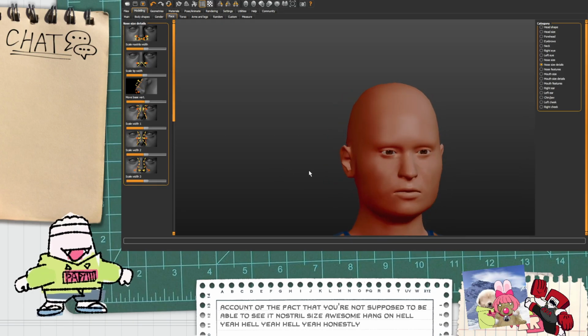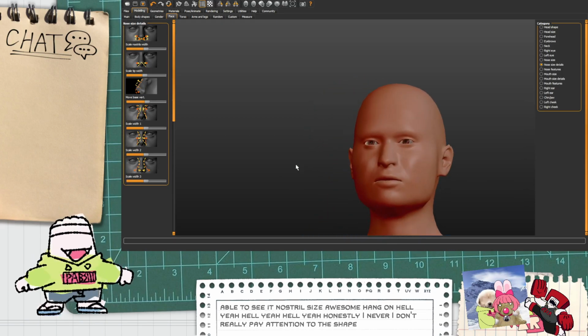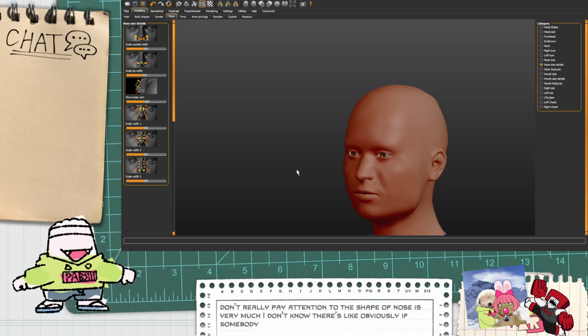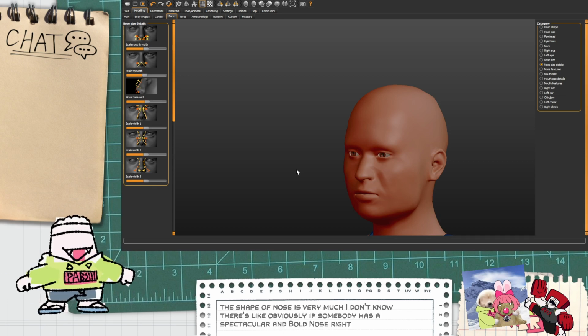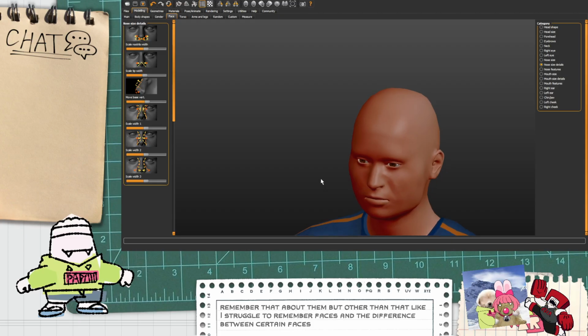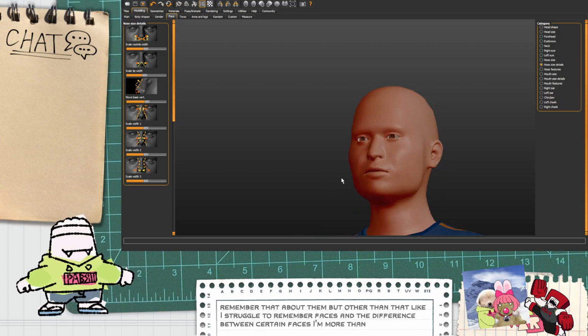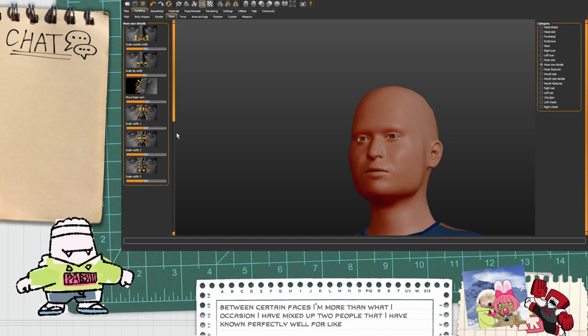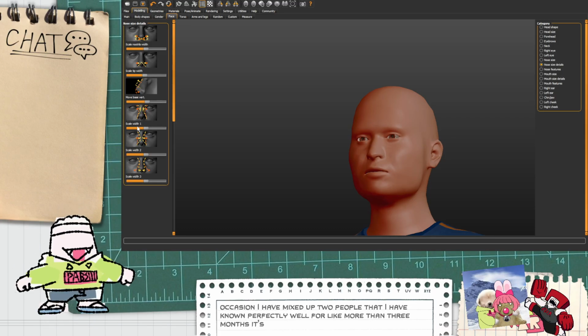Honestly, I don't really pay attention to the shape of noses very much. Obviously if somebody has a spectacular and bold nose, you're going to remember that about them. But other than that, I struggle to remember faces and the difference between certain faces. On more than one occasion, I have mixed up two people that I have known perfectly well for more than 3 months. It's always very embarrassing.